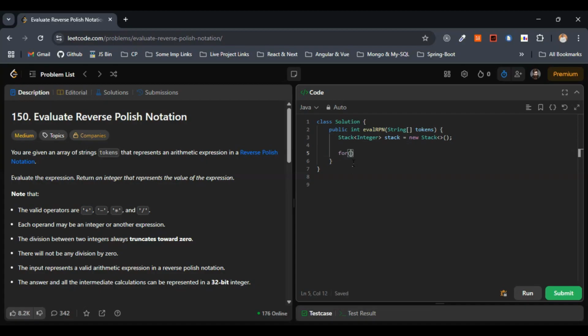Let's go with the iteration part very quickly. For string token of tokens. This is fine. So within this for loop, let's write a simple if condition here. If we have the operator, nothing but if we have the token here in this case, right? So here let's go with a simple if condition: is operator of token. So we need to consider token, right? This is important basically. You shouldn't forget.